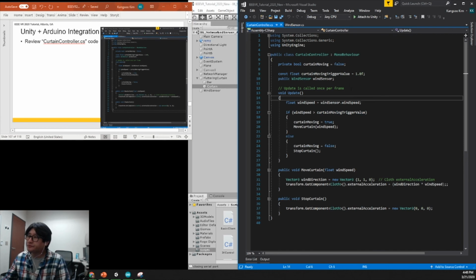So, curtain control class, and in this update function, we're gonna receive the data from the wind sensor wind speed, which was a public variable in this wind sensor class. And then we'll receive the wind speed, and if it's bigger than a certain value, I just set a certain value like 1, so 1 mile per hour speed. If it's 1 mile per hour speed, then the curtain will be moving, and then I'm gonna call this move curtain with this wind speed.